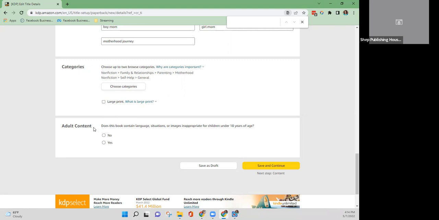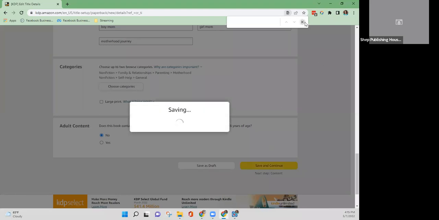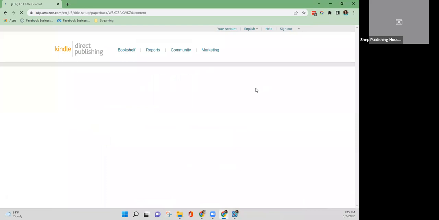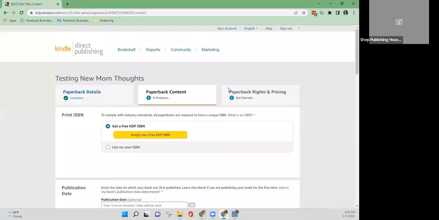So next section, adult content, is does this contain items that are for adults? And so in my case, I would say no, and not because there's anything inappropriate in it, but it's just not a kid's book. So, all right, I'm gonna click save and continue. And once again, you can always go back and edit as needed before you click submit.